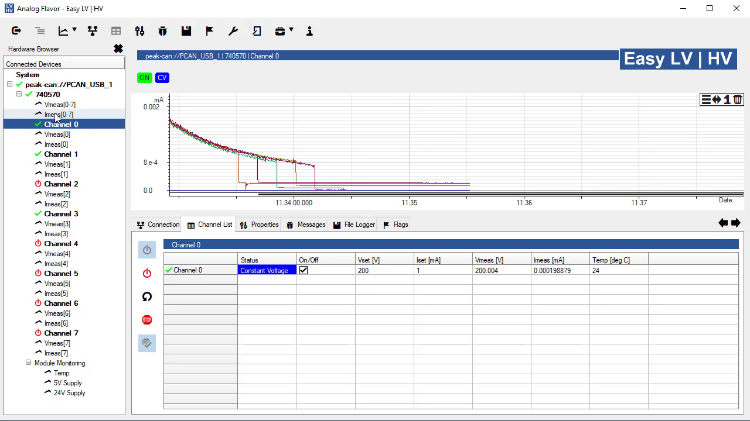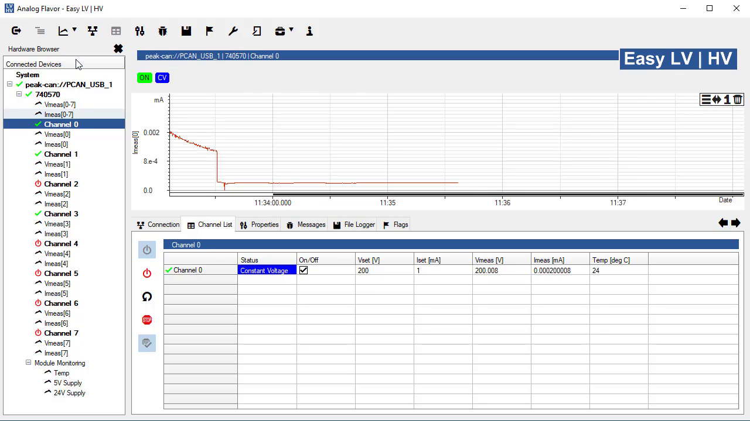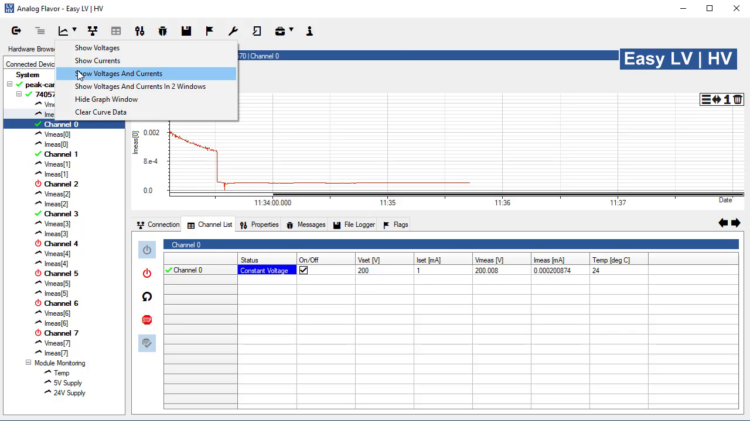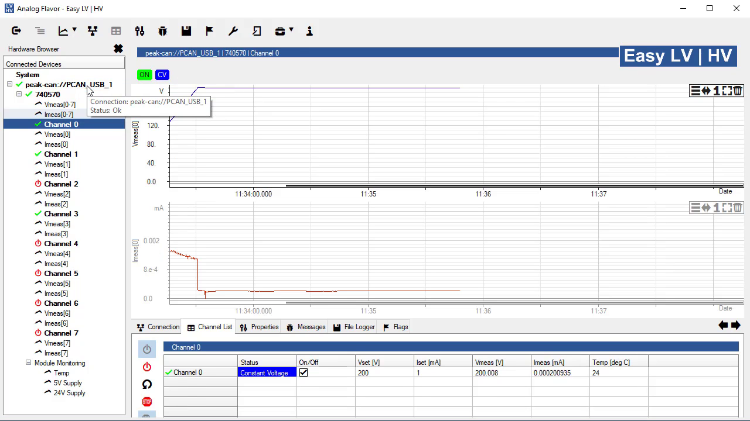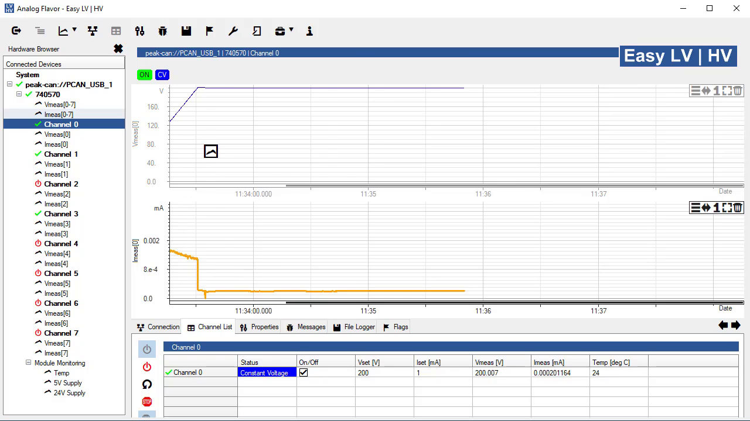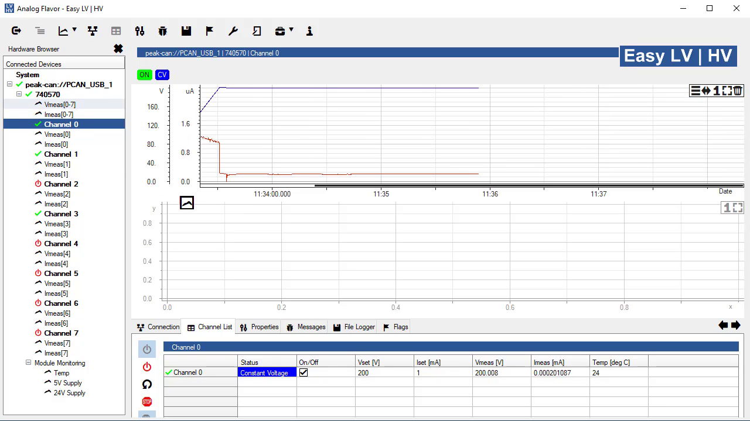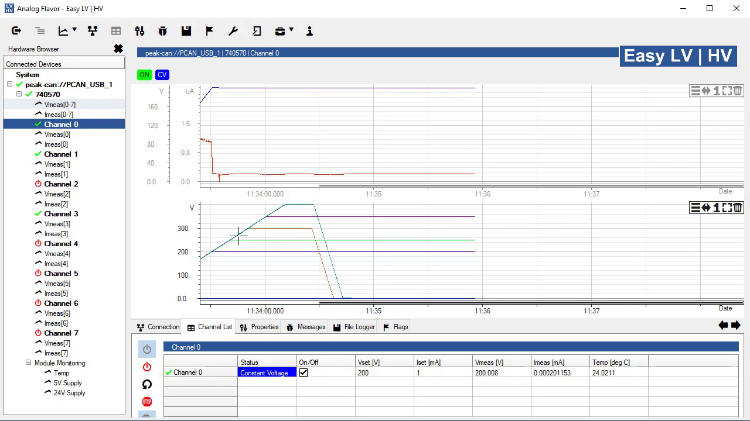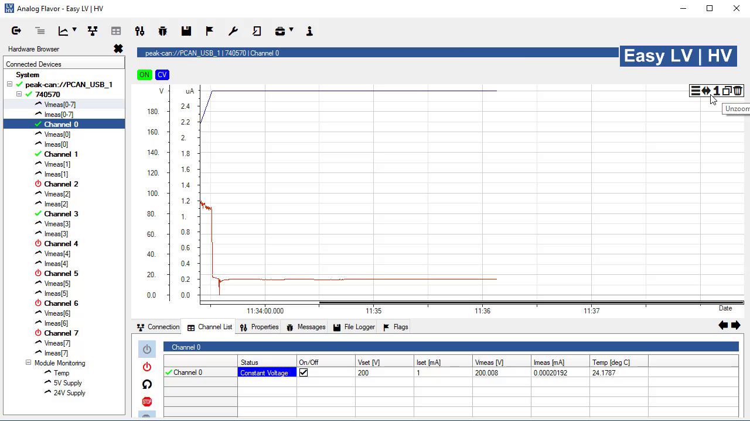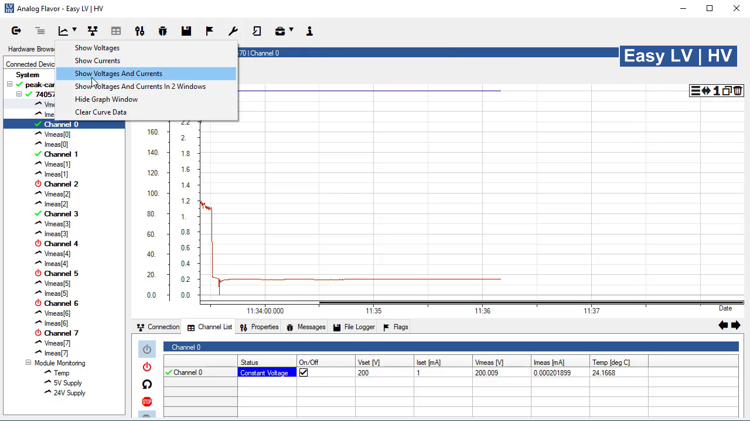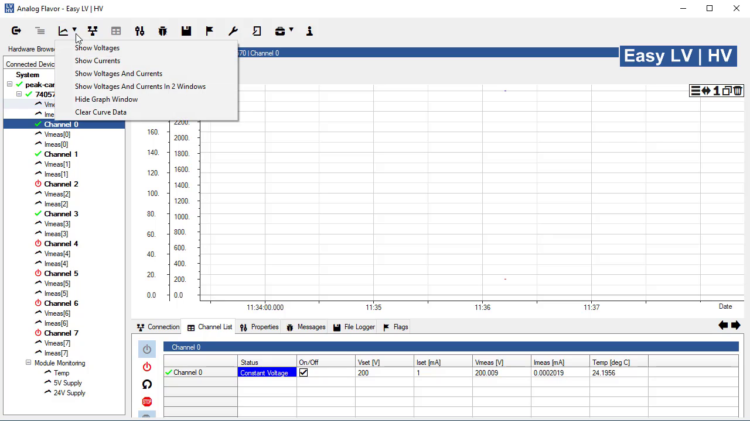To show currents instead of voltages, check the corresponding item in the Show Curves button. It is also possible to show voltages and currents either in a single graph or in two different graphs. Curves can be dragged from one graph to another, or from the hardware browser to the graph window. Click the Clear Graph button to remove all curves from the graph. A single graph can be maximized. The menu button also allows to clear all curve data or to hide the graph window.